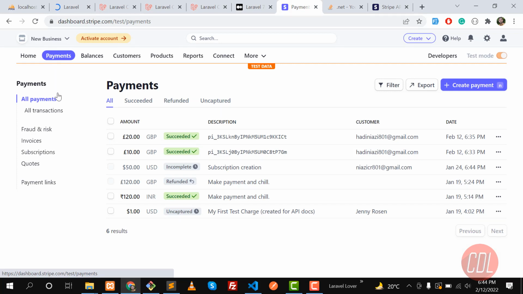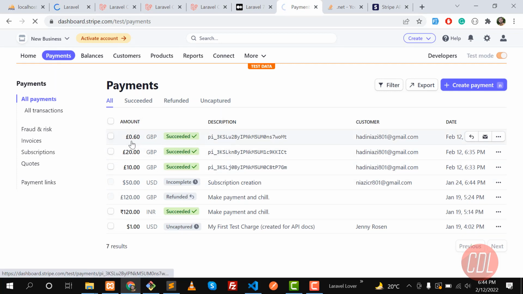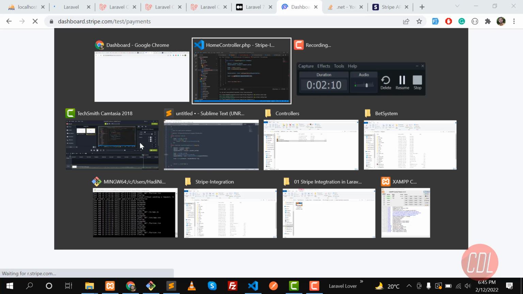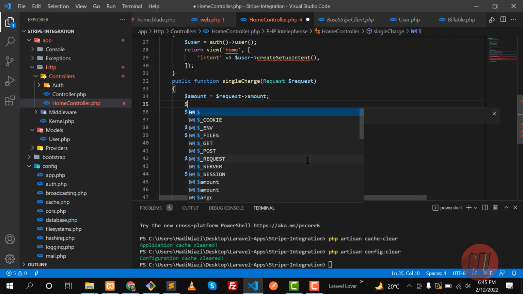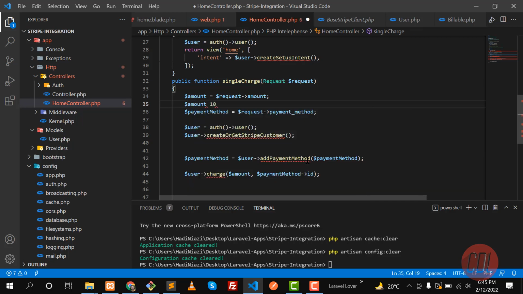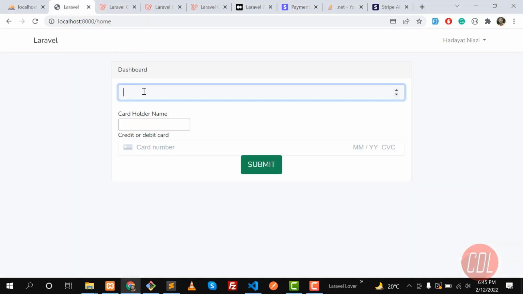Click on payments, give it a refresh, and 0.60 is charged to this user. Why is 0.60 charged? Because Stripe accepts amounts in the smallest unit, like if we have an amount of 10, it will accept this as 0.1. So we need to multiply with 100. So make this 100. Now it's going to charge this, like if we enter 60, it will charge 60. So go back and check this again. I'm going to make this 50.